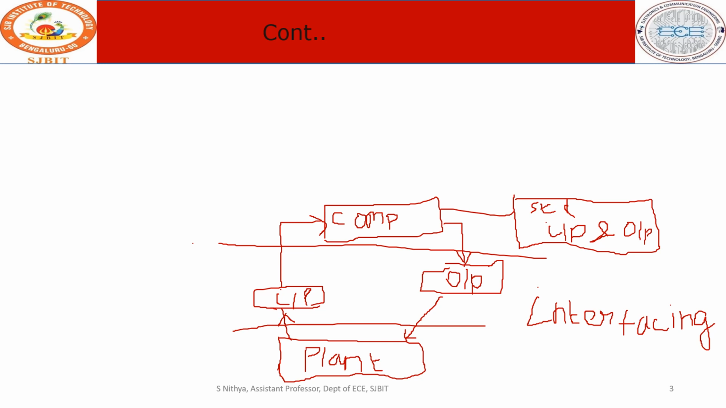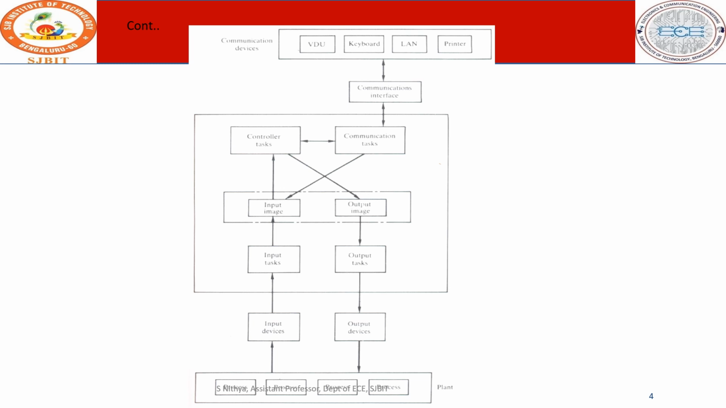The generalized picture of the computer control system is shown here. If you can see here, these are the input and output devices which are connected, and this is the plant. The plant is connected to the external world. We take the input from the plant, and that is given to the computer controller.